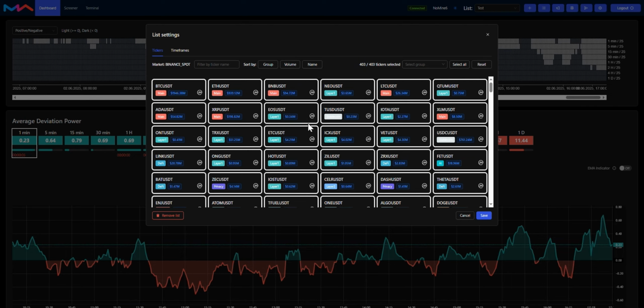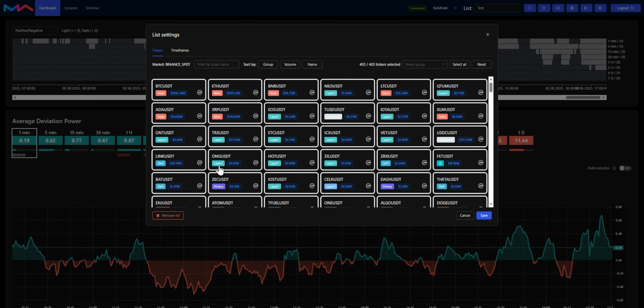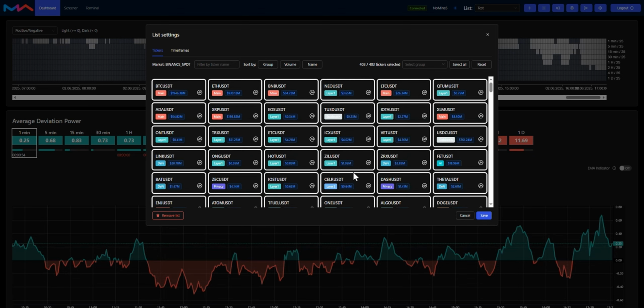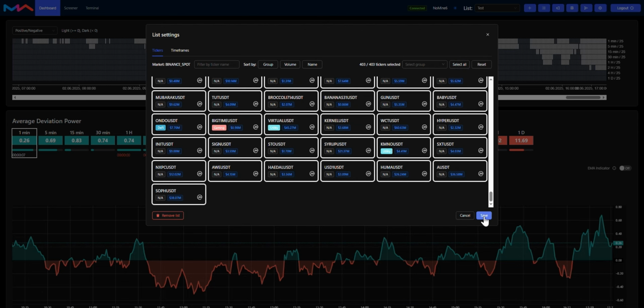Let's explore. You see all coins available on your chosen exchange. Click coins to add them to your list or deselect them to exclude. You can sort them alphabetically, by volume or by group. As you see, coins have labels showing project type, e.g., Layer 1, DeFi solution, meme, utility token, payment system, etc. By default, you can add up to 400 coins. Use Select All for quick selection, then click Save to add them to your list.